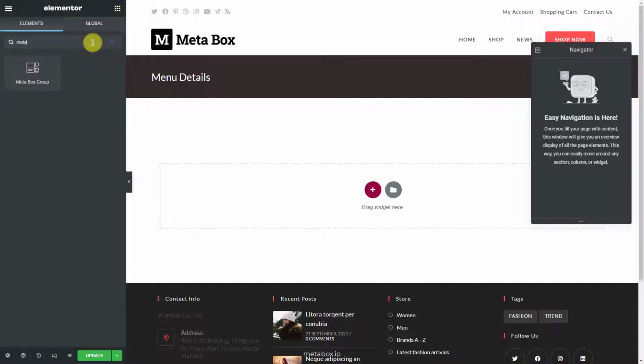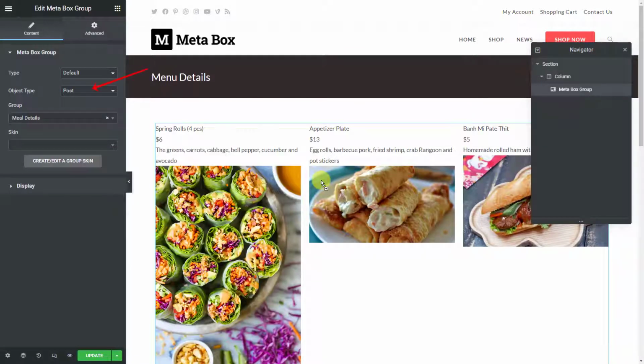Search for the MetaBox Group element. The object type of the template will be set by default. You can change it to the right one you want. This will automatically get the created latest group. You can also change it to the group you need.